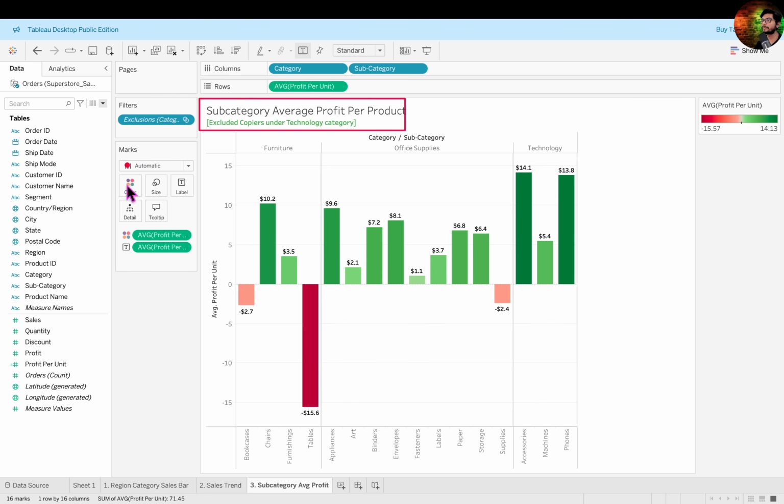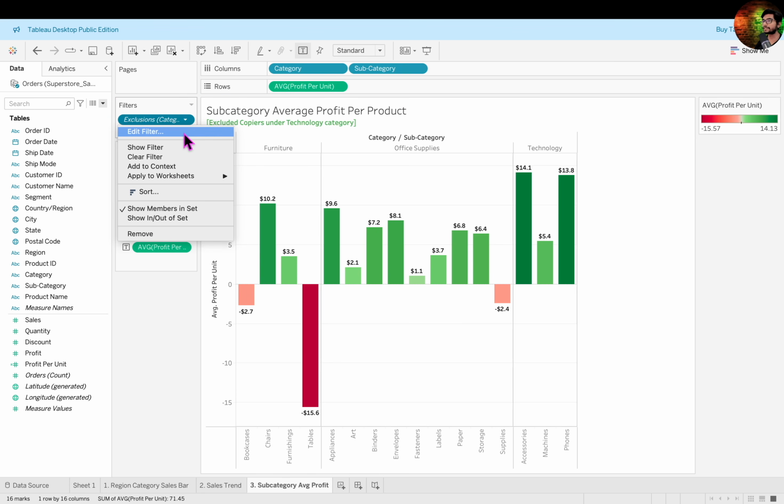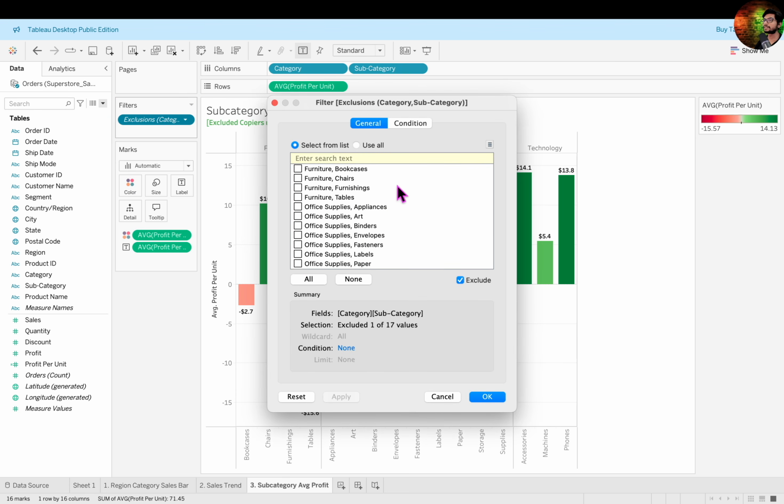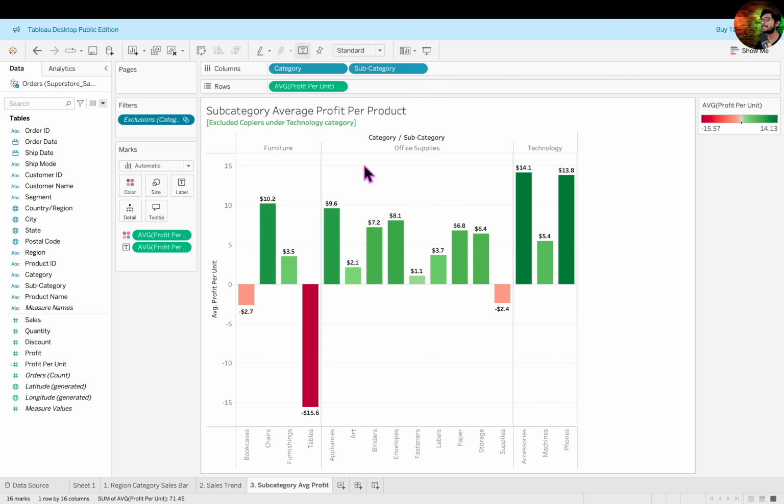Also, if you look above the marks pane, you'll notice a filter card has appeared in the filters pane. That's Tableau letting you know that this sheet contains some filters or exclusions. You can confirm this by clicking on this drop down arrow on this filter card and selecting edit filter, and then scroll through the list to see copiers inside the technology category have been excluded from the view. Awesome. Now let's close this filter window and focus on drawing important insights from this visualization.